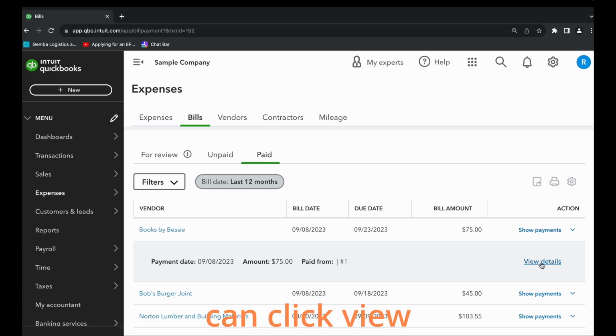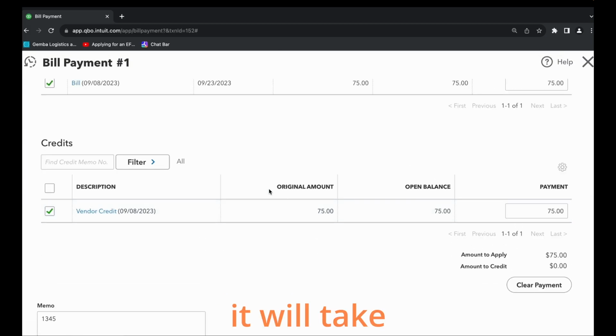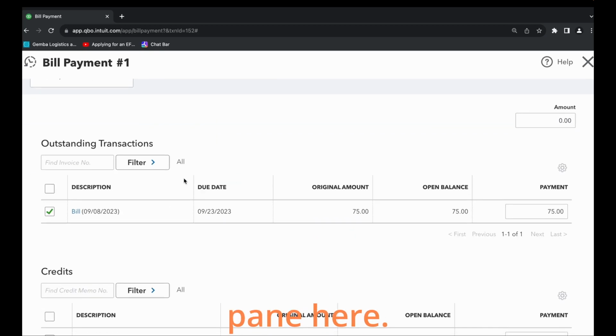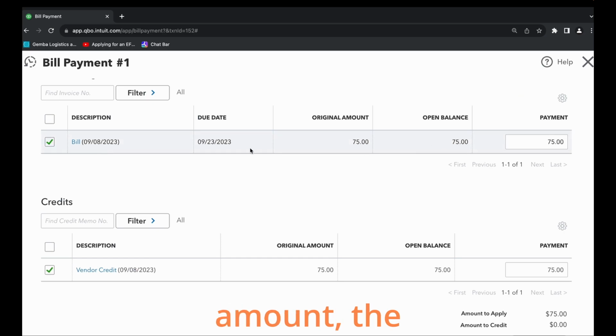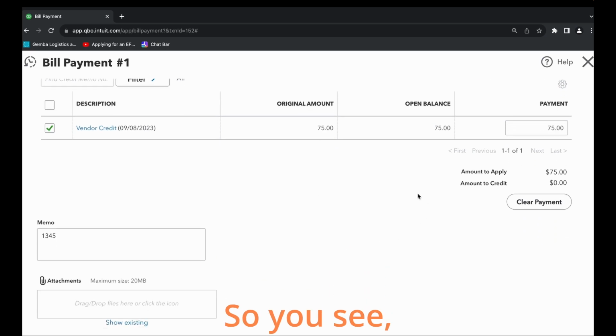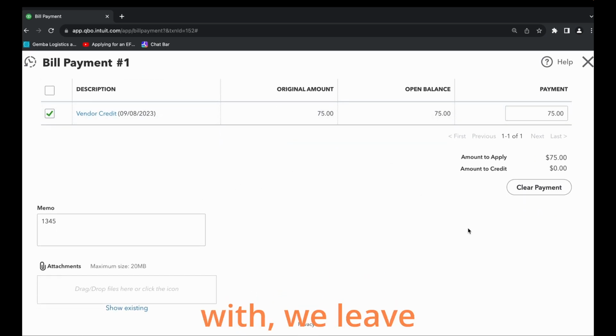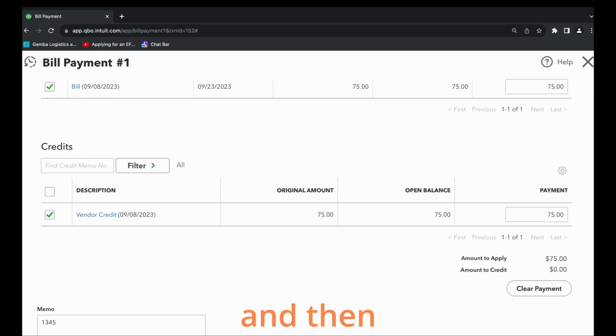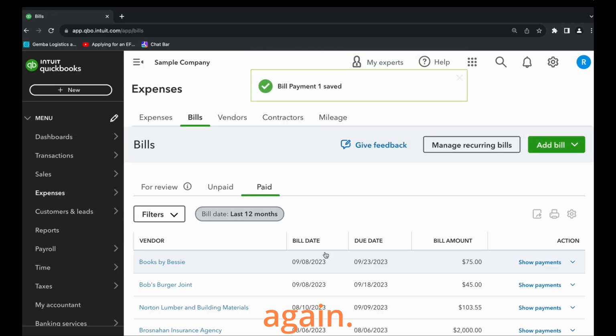If we want, we can click view detail to see. It will take us to that same bill payment. So you can see the bill payment here. We have the amount, the original bill, and also the vendor credit. So you see, this is where you go to make edits. So if we're good, we leave it as is. If we want to make any changes, we can make the changes and then select save and close again. So that's how you apply vendor credit.